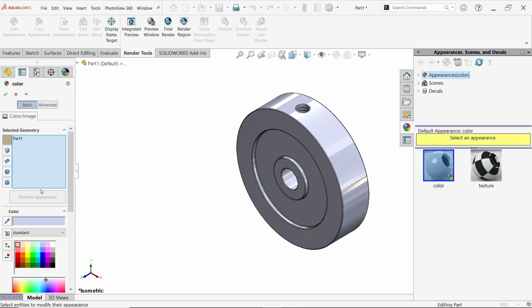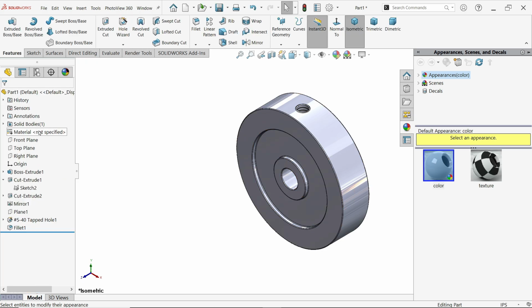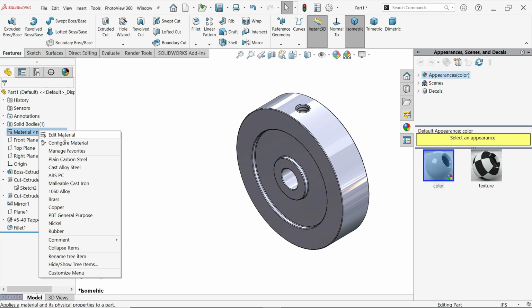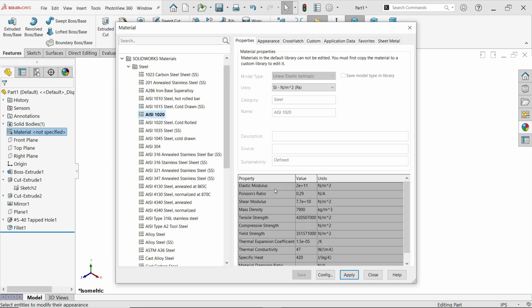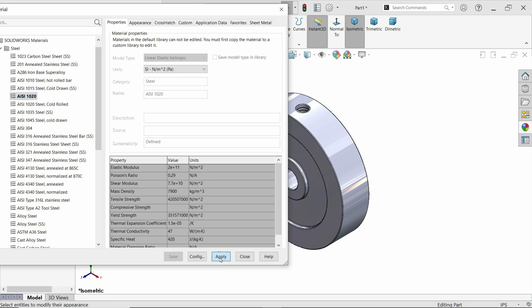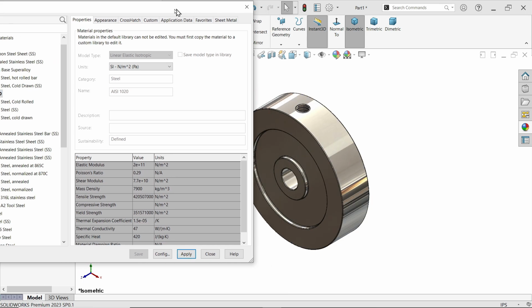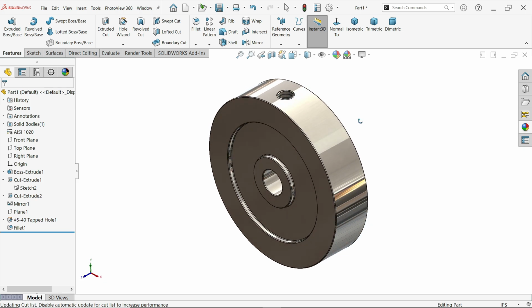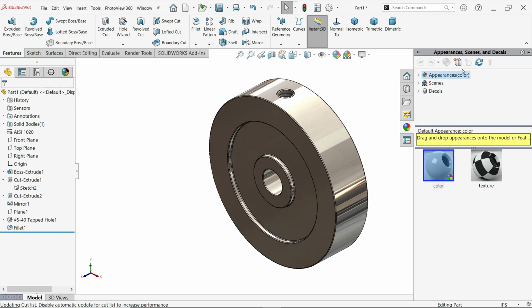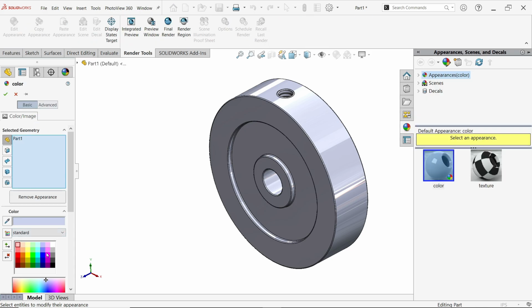Before going to edit appearance, I am going to apply material: right click, edit material, steel. Okay, AISI 1020. Once you click, you will see all the properties of the material. Here you will see units. Let's say apply. Now see it changed. Close. Appearance we want to keep, so go to appearance, default color, again edit appearance from here, and dark pink is our main color.